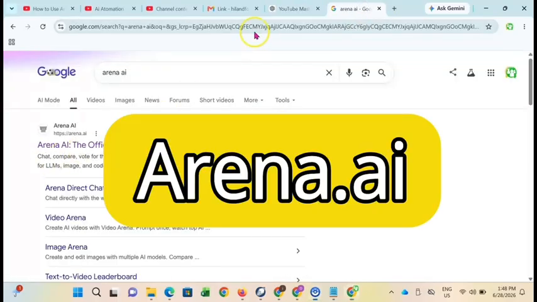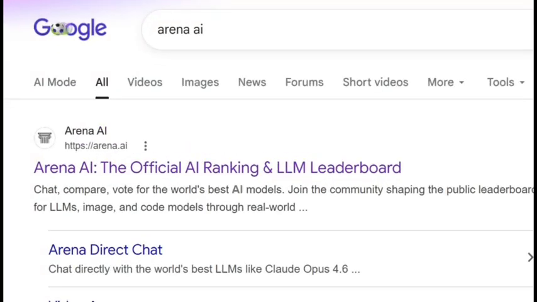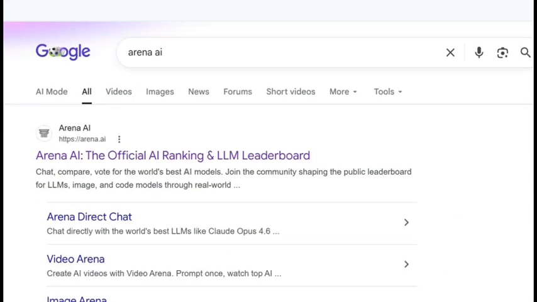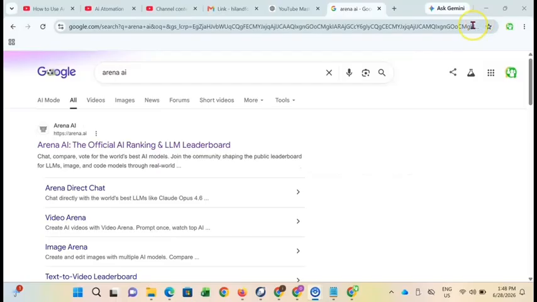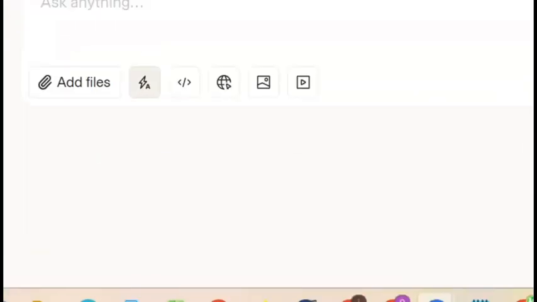I'm going to copy it and go over to Arena AI. Go to your browser and click on Arena AI on your browser. Okay, once you click on it, this is what you're going to see: the official AI ranking, LLM leaderboard. Okay, just click on this particular one. That's what you're going to see there. This first write-up that will pop up, so click on it. It's going to take us to the Arena AI homepage. Okay, it's a website. You can access it with your phone. You can access it with your laptop.